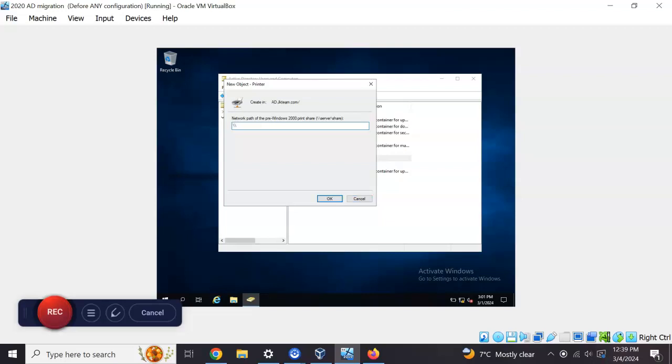Sometimes you could have added the IP address, or if you have already created a print server in your infrastructure, just type that one. Suppose I take an example: this is my print server, and the printer name is, I'll say, black and white printer at 15th floor.